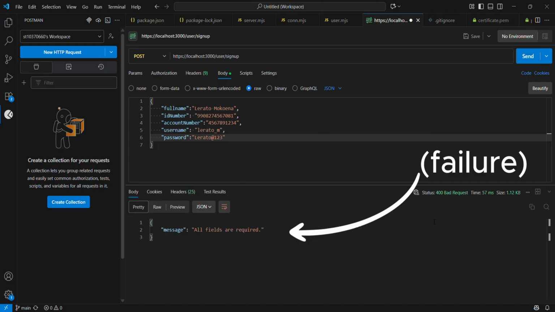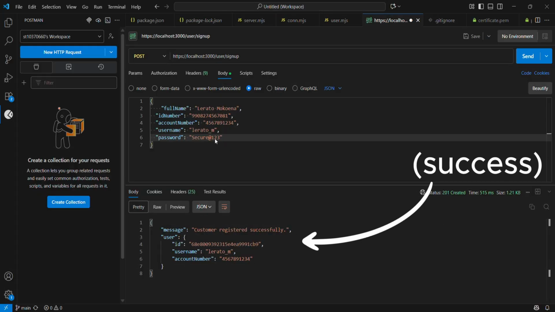This demonstrates a failure of the sign-up. A message is shown to the user that all fields are required. Once we correct the password, we see a successful sign-up process where a message is shown to the user that the customer registered successfully.